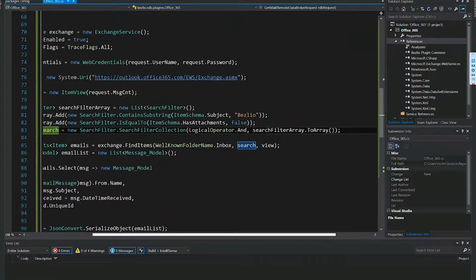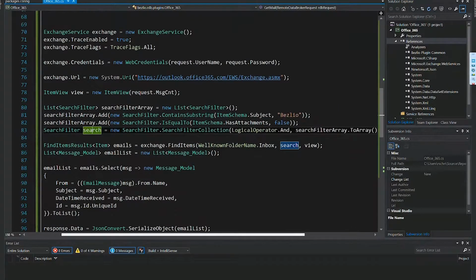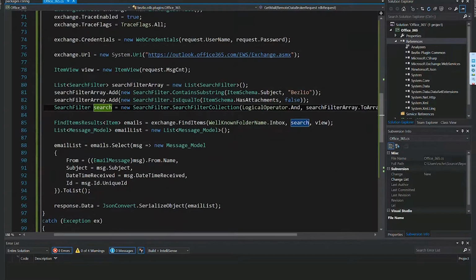And then you're going to go here. So find item results. Again, this is all part of that Microsoft Exchange DLL. Item is a type of inbox item. So it's actually not a message, they're all items. So you typically have to end up casting them to an email message or something if you want to after the fact. So what we say here is our find item results of type item emails equals exchange find item. So we're going to look for all the items in well-known folder name inbox, so only your inbox. And then you're going to apply this search, and you're going to apply this view. And the view is how many items we're going to get. And the search is obviously what we just reviewed.